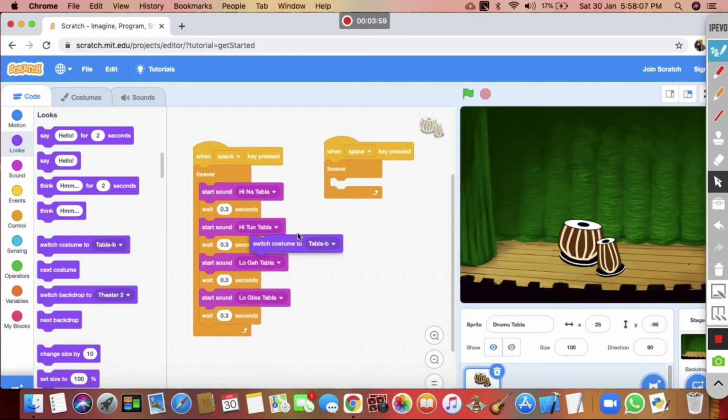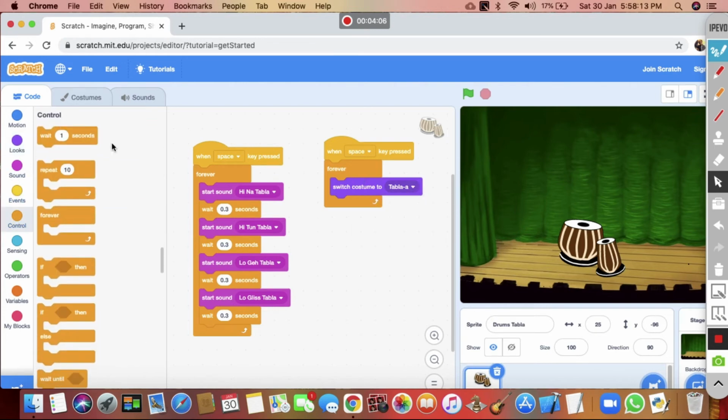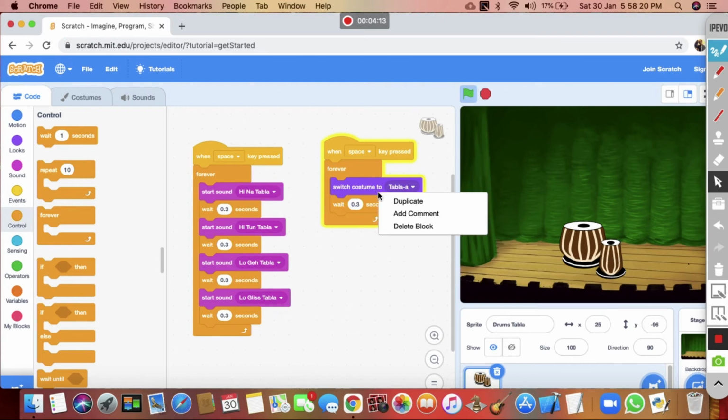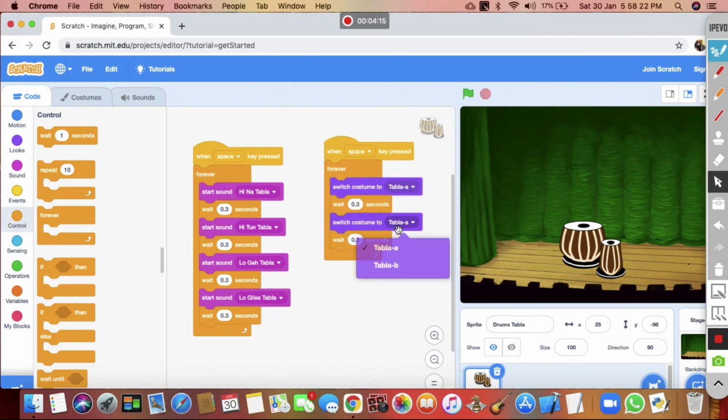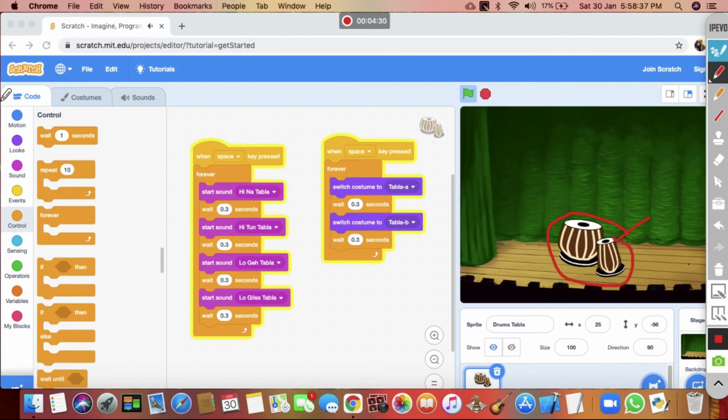So switch the costume to tabla A, let's take it, and then we can take the wait option. Let's make the wait very small, 0.3. Okay, now let's again just duplicate it and paste it over here, but now make it tabla B. Now let's run it and see what should happen. Now we have clicked on the flag, this one. Now press the spacebar. Can you see the magical movement of these tabla?